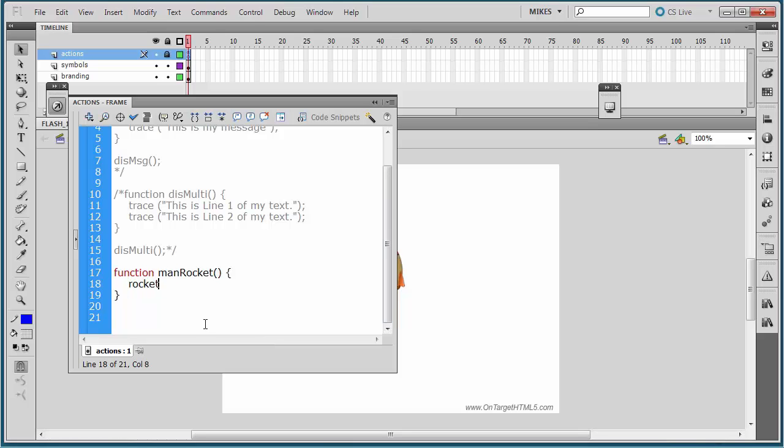Now I want to use the name that we gave the rocket. Remember, rocket_MC is the instance name we gave it. And I'm going to say rotation. That's a built-in property in Flash, 45 degrees. I'm going to come down and say rocket MC.